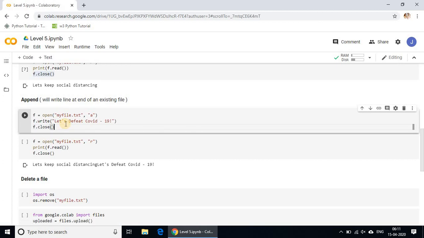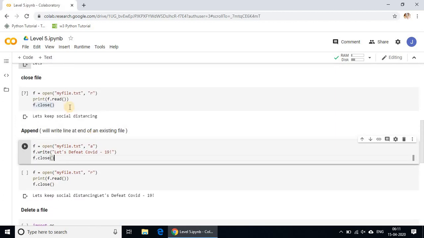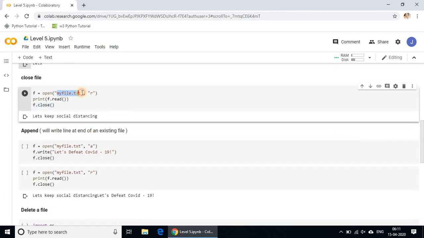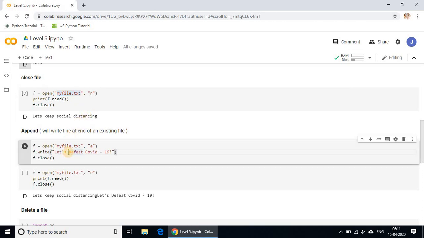Next is the appending operation. Let us see the difference when appending. Till here, the content of myfile.txt was, let's keep social distancing. I am going to append a new line, let us defeat COVID-19, to the file myfile.txt. Already myfile.txt has the content, let's keep social distancing. When I call the append function, the new line will be added after this line. Okay, let us see what happens.